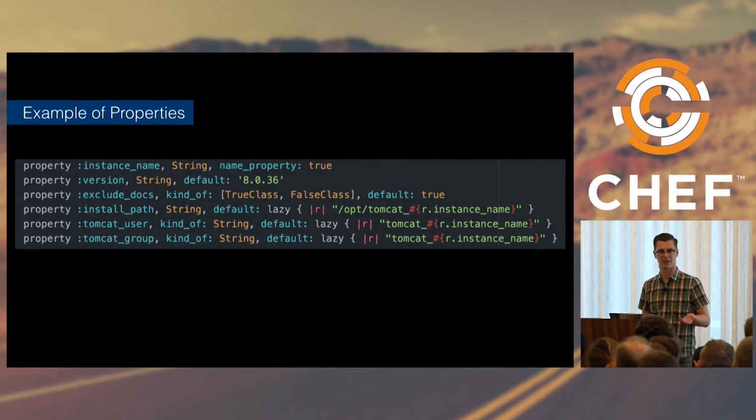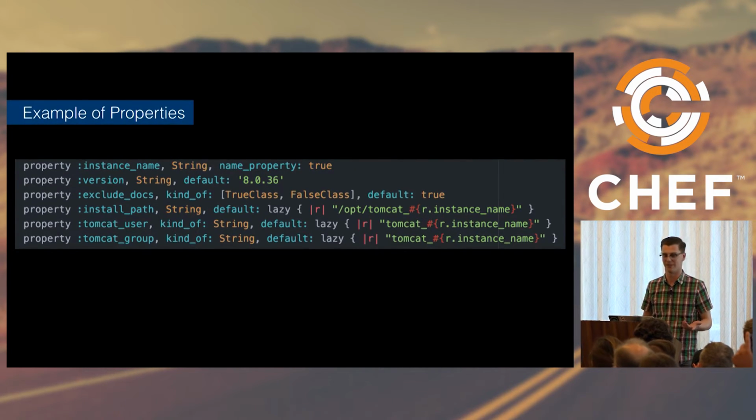We give it a default value. If somebody doesn't say what version of Tomcat they want, which they probably will, but if they don't for some reason, they're going to get 8036, which I just magically decided one day was the current one, and that's the one you're getting. Exclude docs is a true or false item.